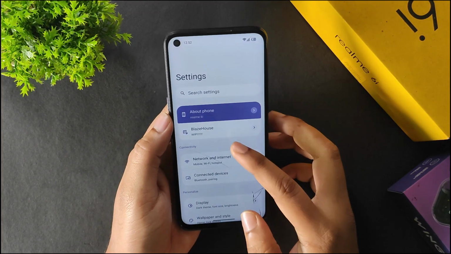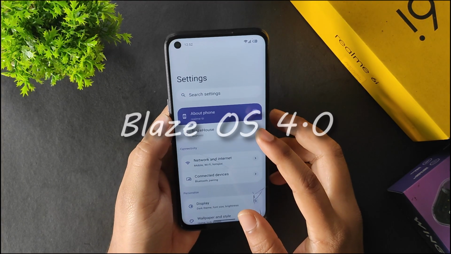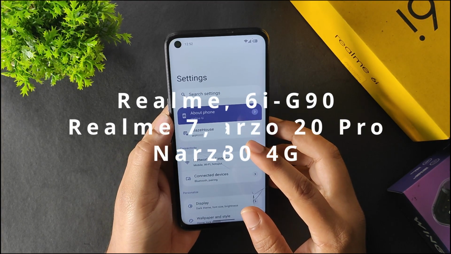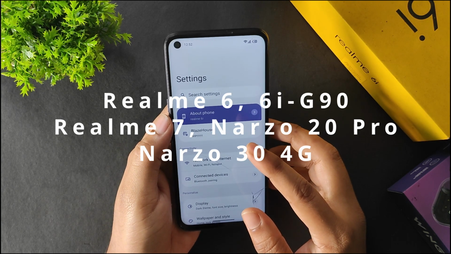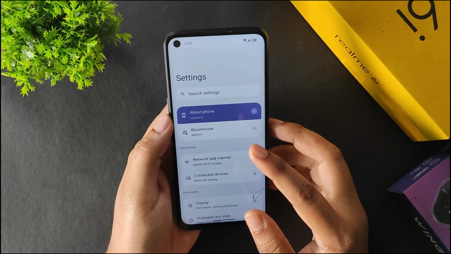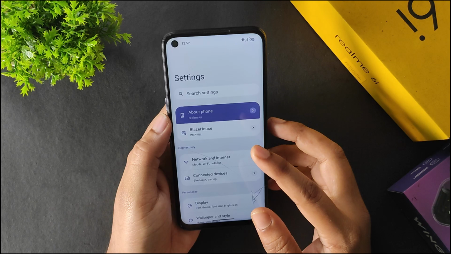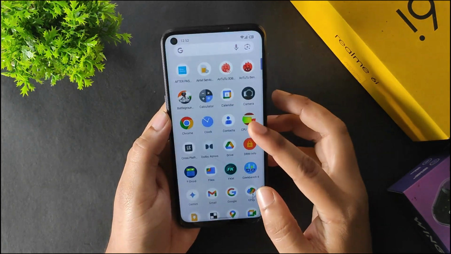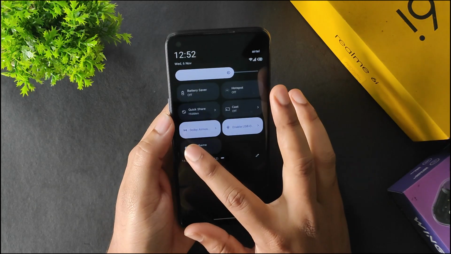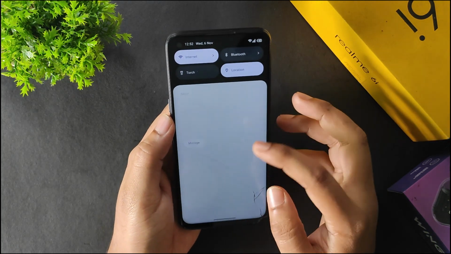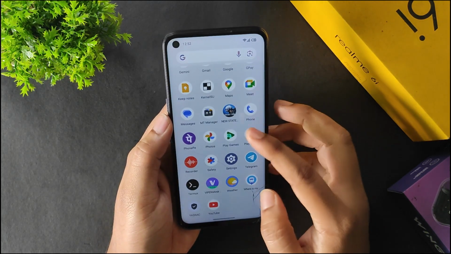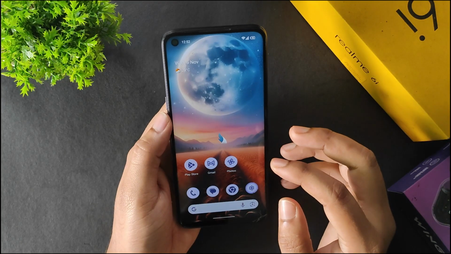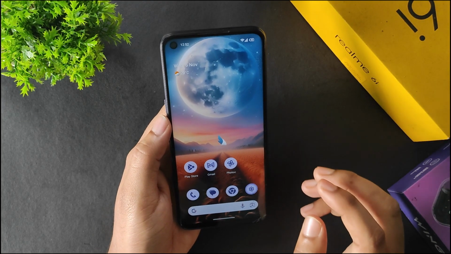So let's take a look at BlazeOS 4.0, Android 15 for Realme 6, 6i, Realme 7, Narzo 20 Pro and Narzo 30 4G. And the Realme 6i is an Indian unit which has the G90 chipset. So first of all, this is the first look, and it's typically like Android 14. There is no major change, and I thought I installed this ROM, so let's review it.